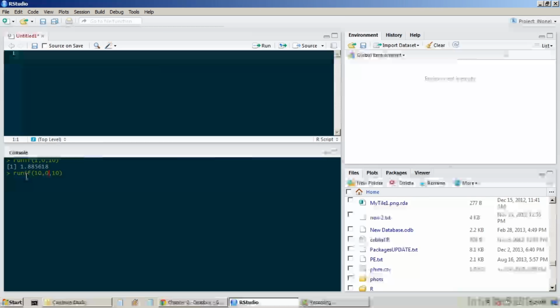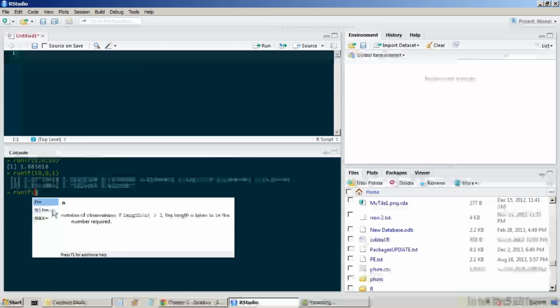If I switch these around, so it's 10, 0, 1, it's going to return 10 random numbers between the numbers 0 and 1. And if we use tab completion, you can see what those different arguments are. So n is the first argument, and then the minimum and maximum.